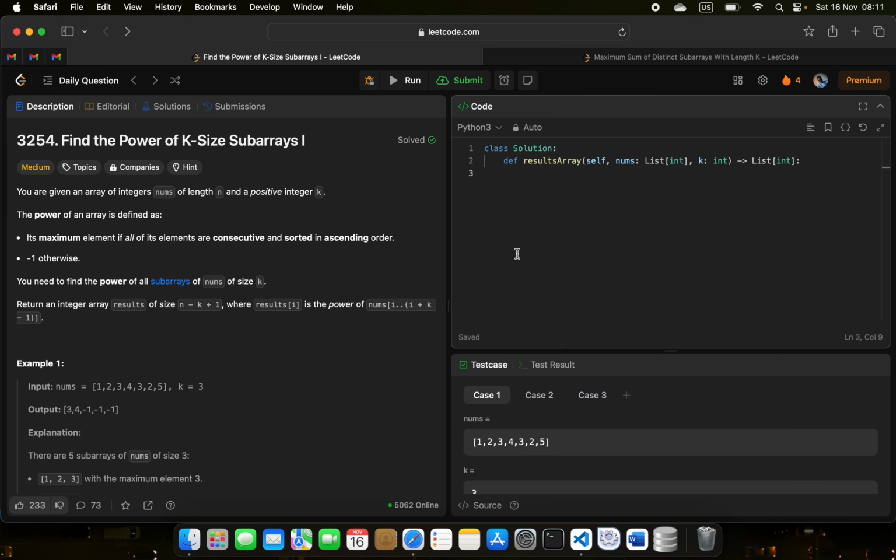So in this question we're given an array of integers, nums, of length n and a positive integer k. We're going to be finding the power of an array, which is defined as the maximum element of all its elements if the array is consecutive and sorted in ascending order. Otherwise, it's -1.